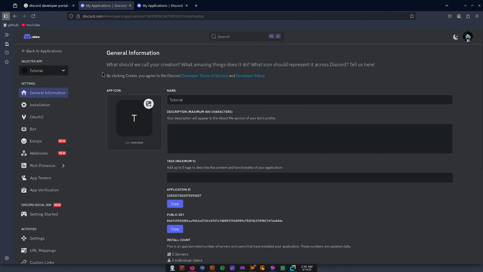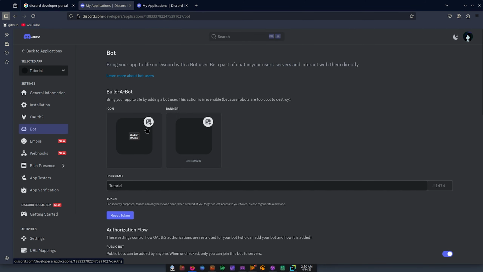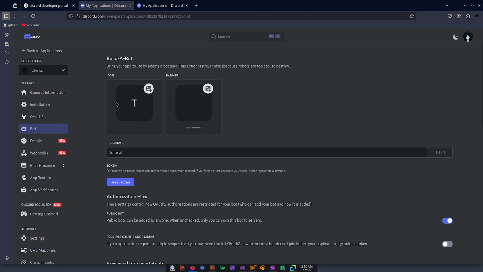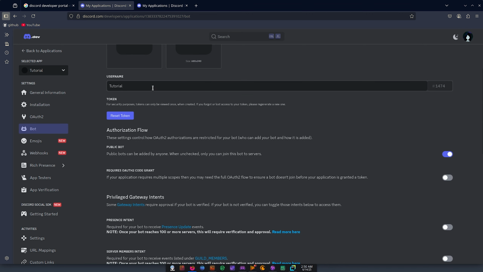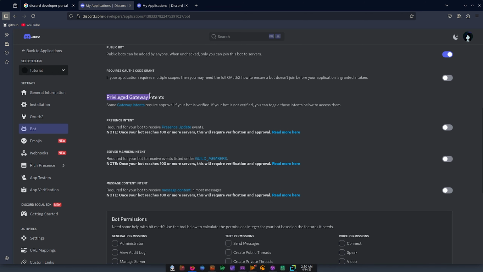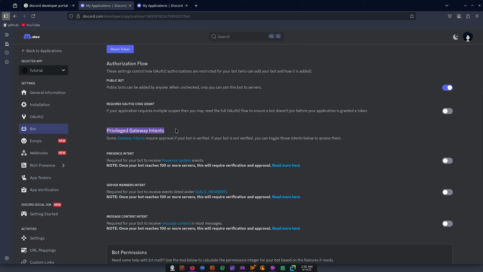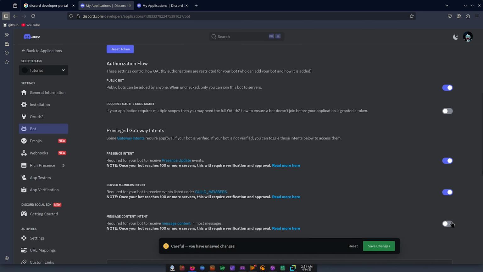Alright, now we're going to go down to bots. You can choose whatever you want for the icon and the banner. I'm not going to touch that right now. You can also change the username, but this is the important stuff down here. The privileged gateway intents are basically what type of data you want your bot to have access to. So I'm just going to enable all of them: presence, members, and message content.